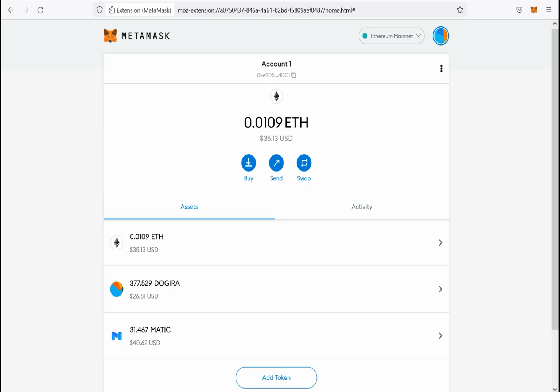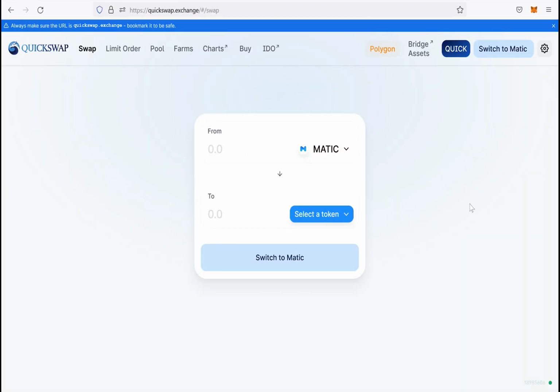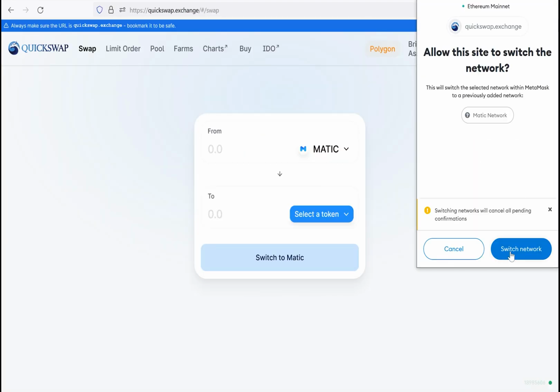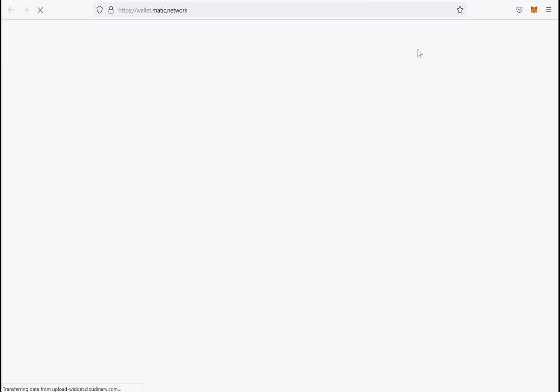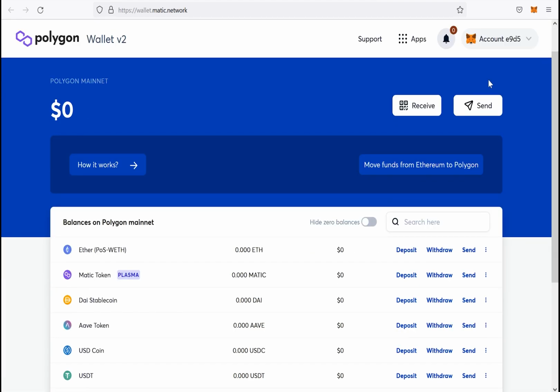Keep in mind that MATIC tokens are essential for paying transaction fees on the Polygon network. That's why it is important to always have some in your Polygon wallet. Navigate back to QuickSwap and switch your wallet to the Polygon network if it's not already connected. Now just click on Bridge Assets and you will be automatically redirected to the Polygon wallet, where you will have to connect your MetaMask wallet.